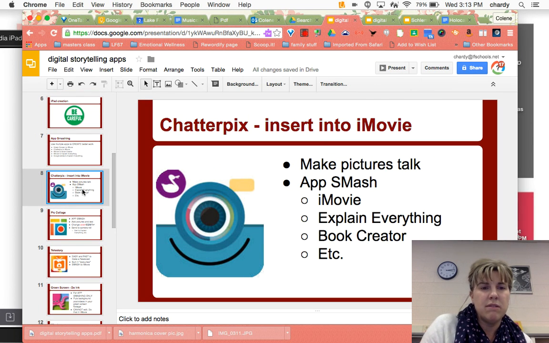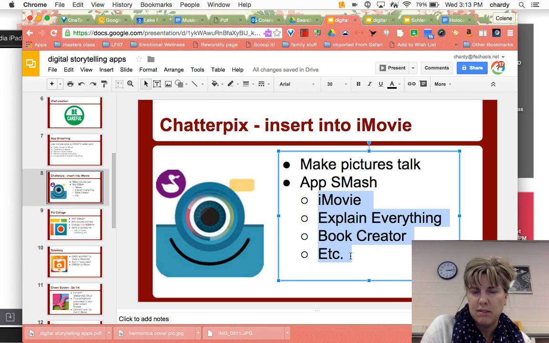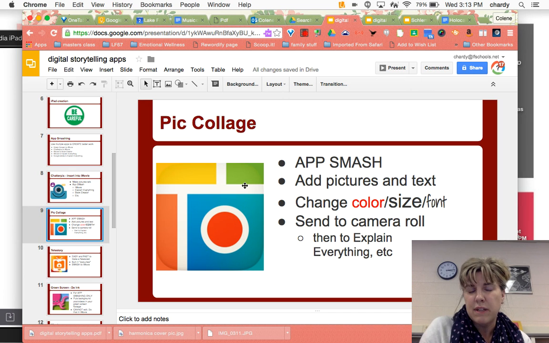I know we talked about this in social studies, but I wanted to remind you of ChatterPix, where you can put in the picture, draw the line, and then make the picture talk. Remember to keep it short. Less than a minute is ideal. And then after you send it to your camera roll, you can send it to a lot of different places for your final product. PicCollage is another tool that a lot of kids use during the social studies museum exhibits.